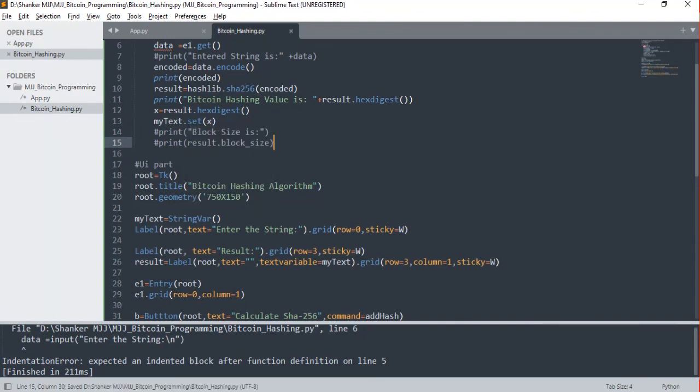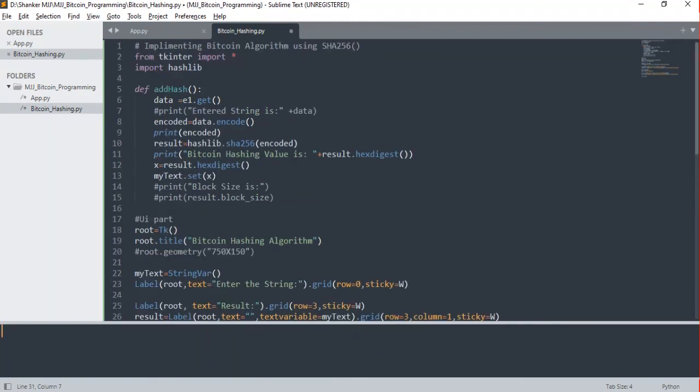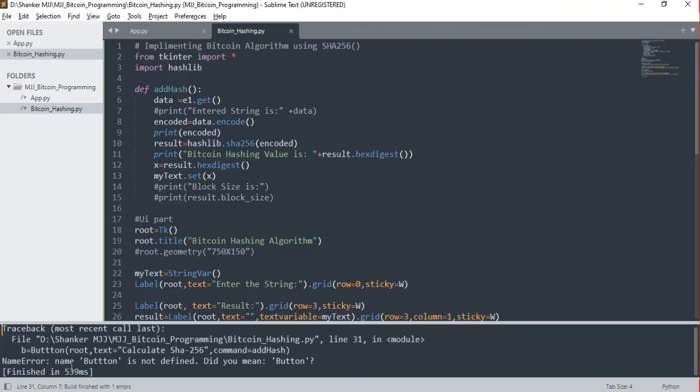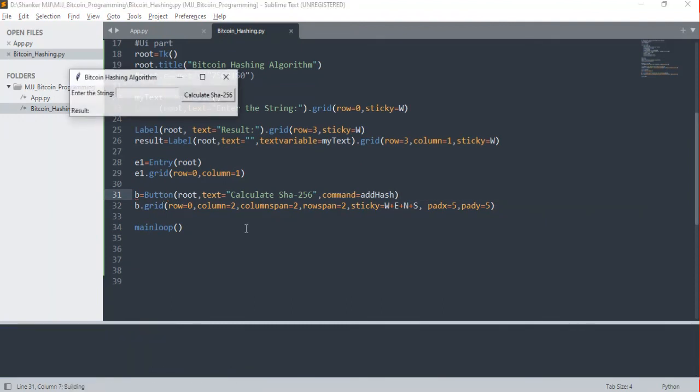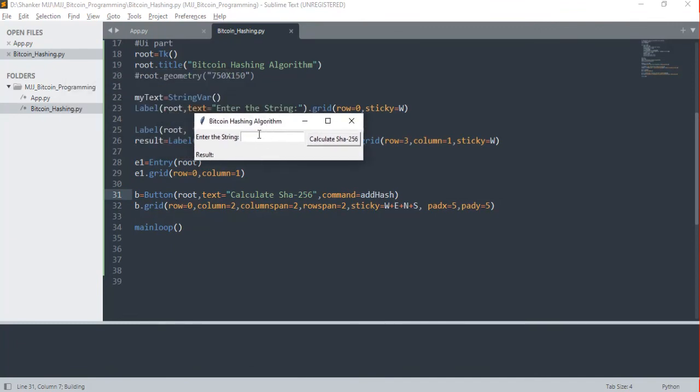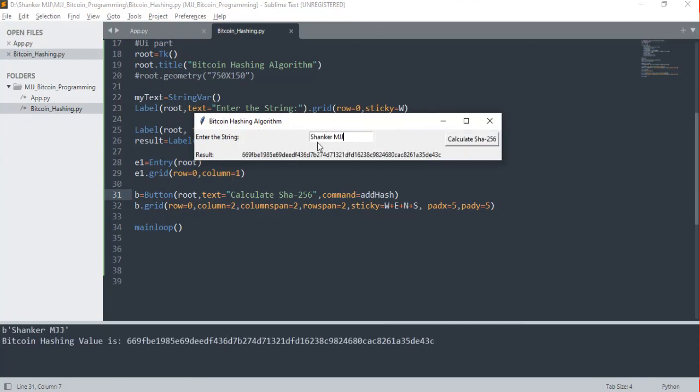Let's run this code. The shortcut is Control B. Yeah, it's throwing an error. The button, yeah, we typed an extra T. So remove this one. Then run this code, Control B. Yes, we got the UI. Now I will enter the same Shankar MJJ and click calculate. When I click calculate, we got the result here also. The same thing in the terminal, it will print the hash value.